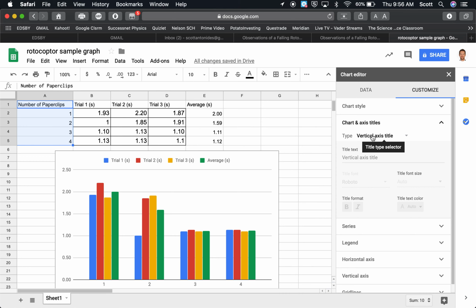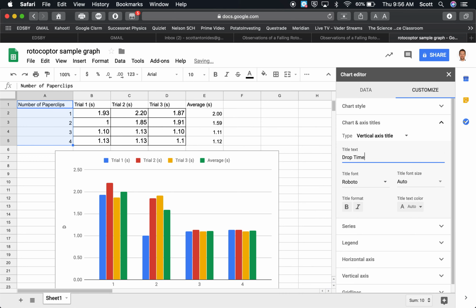So the vertical axis title, vertical is this one here. Vertical is your y-axis, and your y-axis in this case is drop time. Okay, that's what you measured. That's your responding or your outcome variable. And it was measured in seconds. So bracket S and enter. It looks good. It appears over here. You can change the font and the color if you want. I'm going to leave that for now.